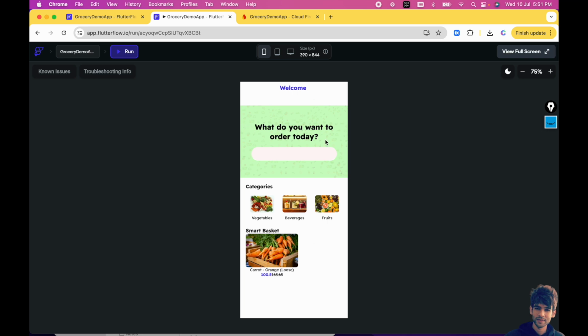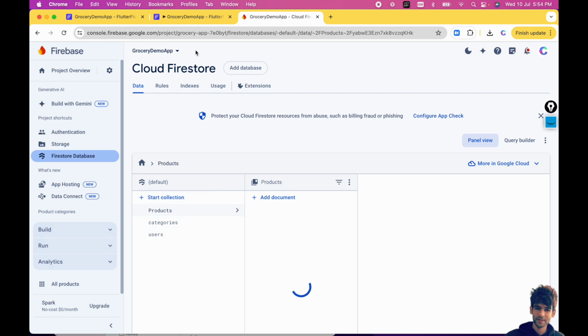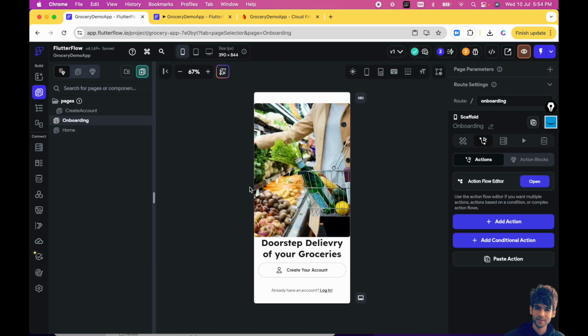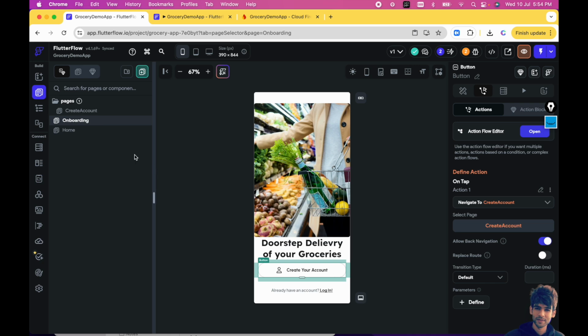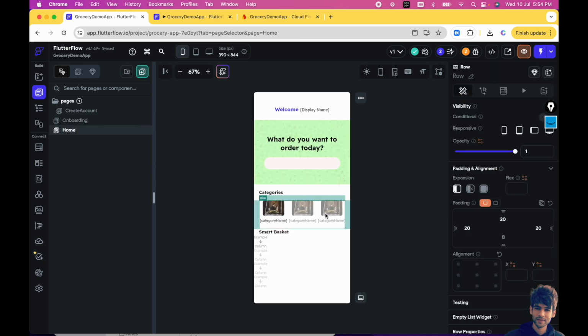So this is our first home page. These categories are coming from Firebase. Here I have created 3 collections. To give you the basics of collections, this is the data which we are going to use inside our app to display the categories and Smart Basket. Step by step we will cover this. In the first episode we will keep it simple. We will design our onboarding page, add the authentication, create the UI, and connect with the database as well.